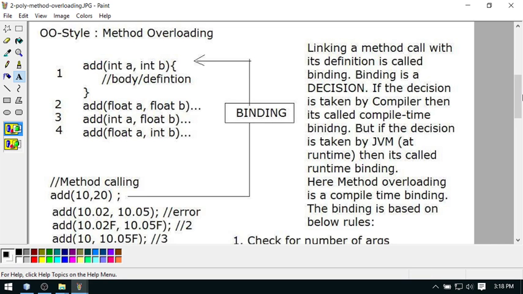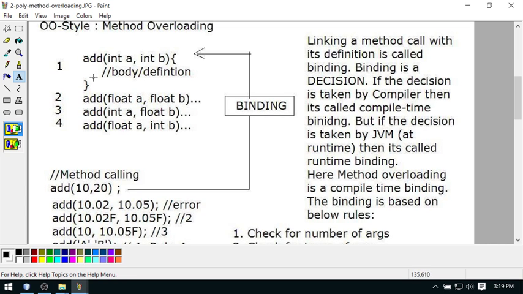Now the most important part in this whole discussion is when you call this add method. This is my method call statement. I have to call through the objects and all, so we'll do that part in the code. But here I'm trying to show you the method call. When you call this add method, you need to pass two values.